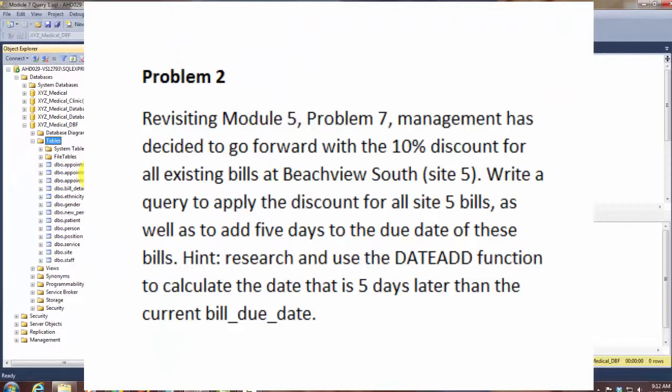Problem 2. Revisiting Module 5, Problem 7, management has decided to go forward with the 10% discount for all existing bills at Beachview South, Site 5. Write a query to apply the discount for all Site 5 bills, as well as to add 5 days to the due date of these bills. Hint: research and use the dateAdd function to calculate the date that is 5 days later than the current bill due date.